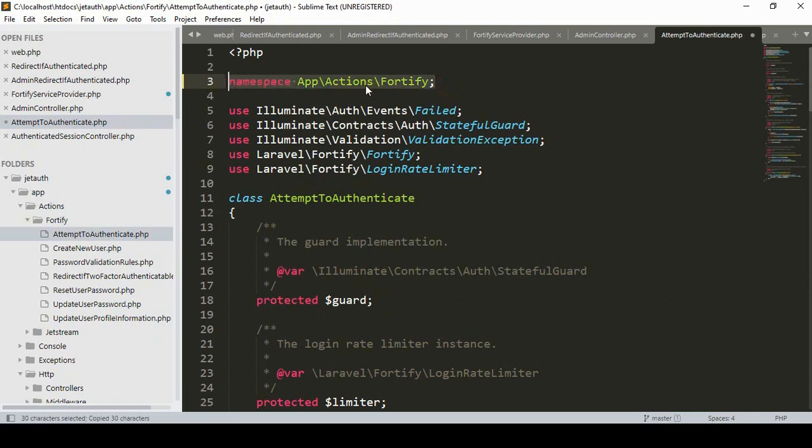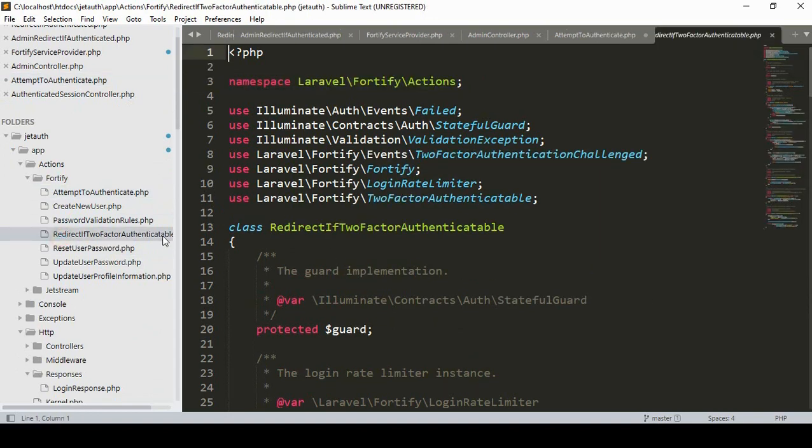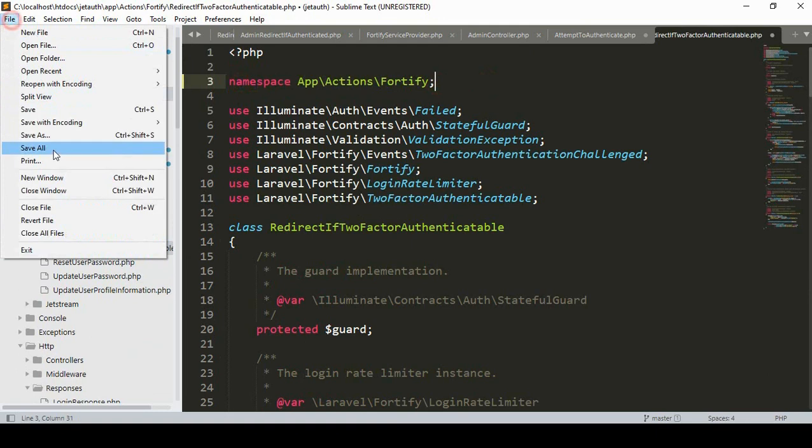Also same things we have to update for our Fortify. Here I have already added another file as a redirect if two factor, right? You can see there is the same thing. We will get another error for this. Now I want to update the namespace as app actions fortify, which is totally fine.